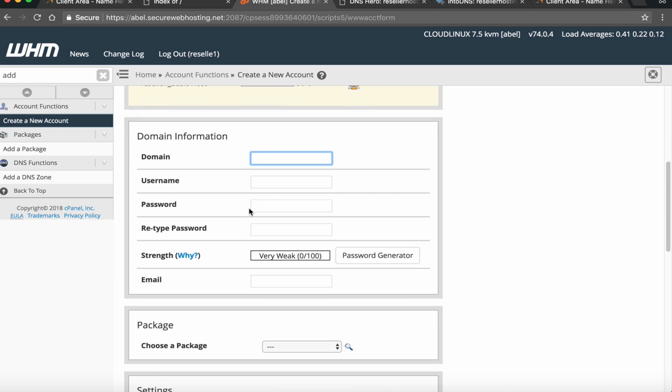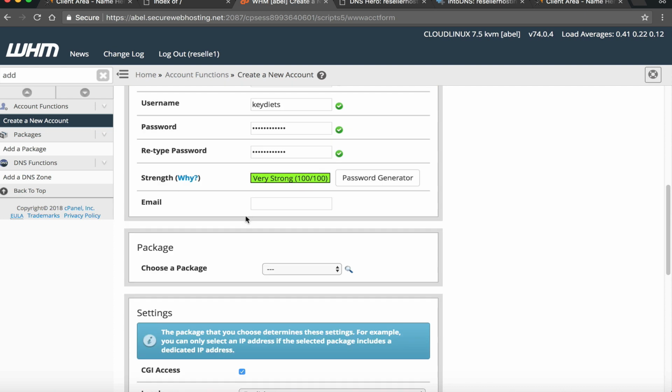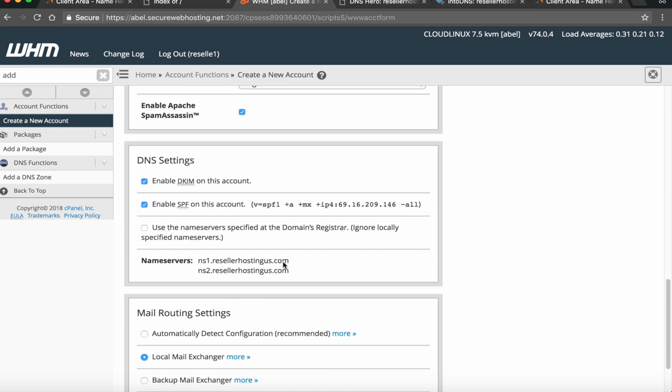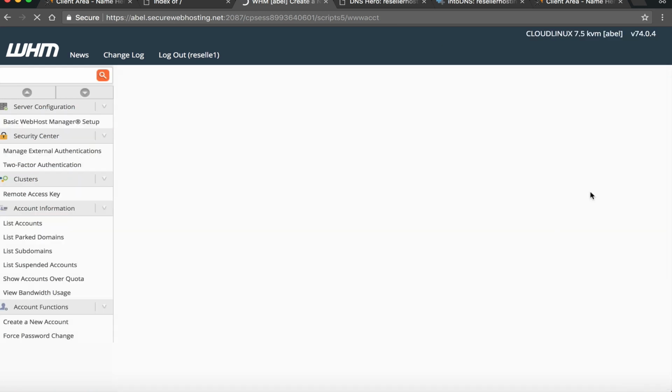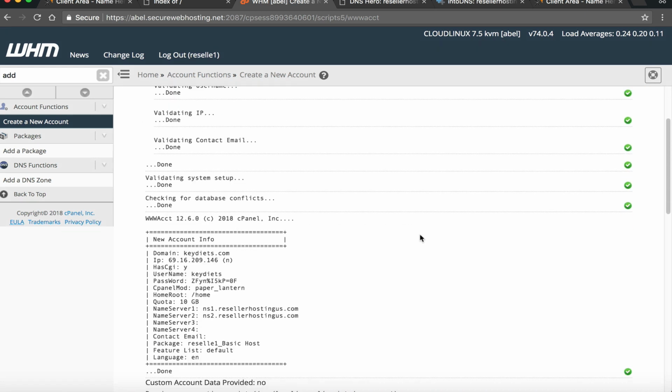So for this example, I'm going to add keydiets.com. I'm going to let the system make a username for me. I'm just going to use the password generator. Click I've copied it in a safe place. And if it's a customer, add their email address here because this is going to be tied to their cPanel account. Then I'm going to select that package that I just created. I'm going to go down here, and you can leave all this other stuff default. You don't have to worry about messing with it, and click Create. Okay, now the customer's account has been created.